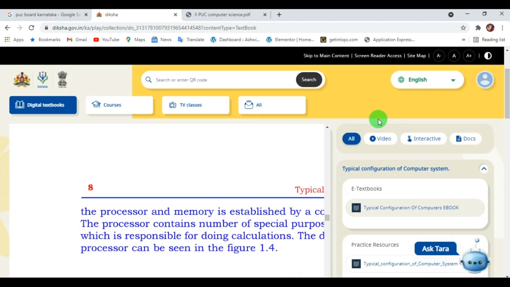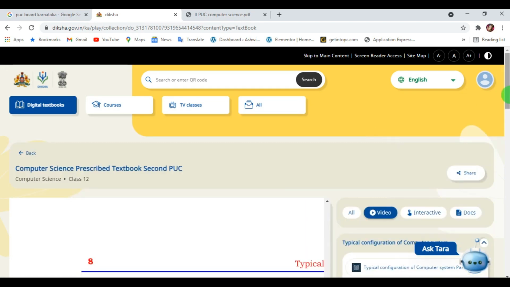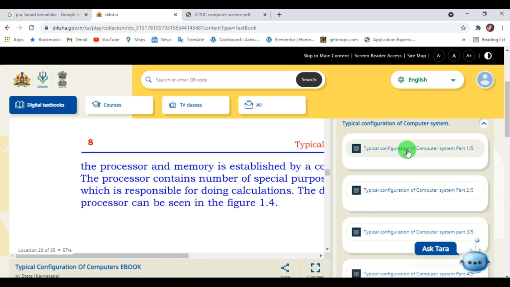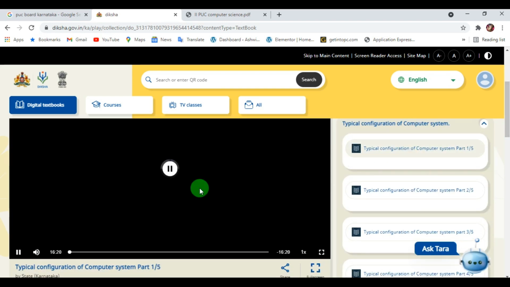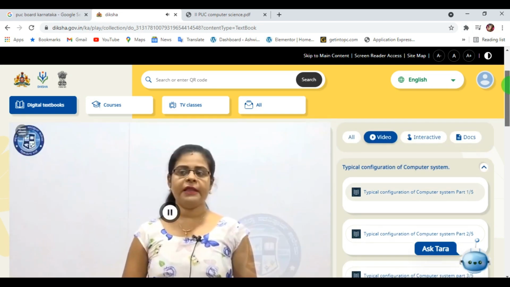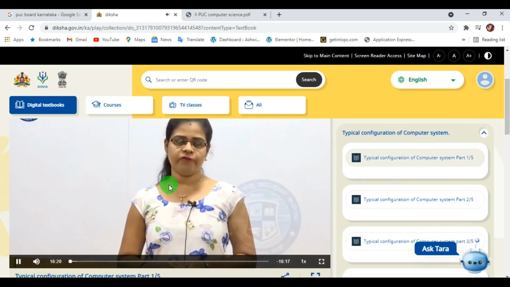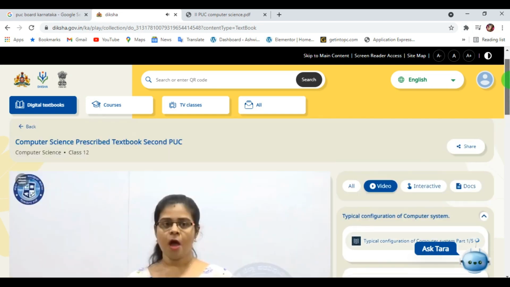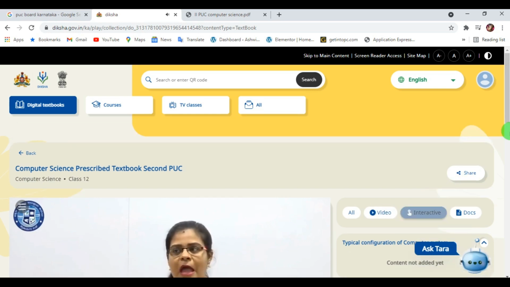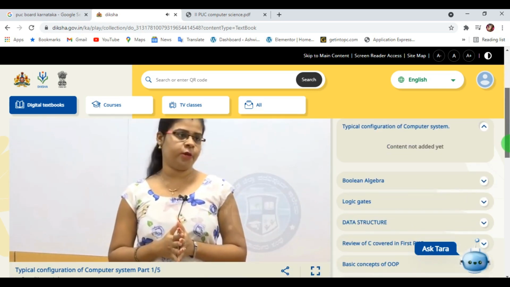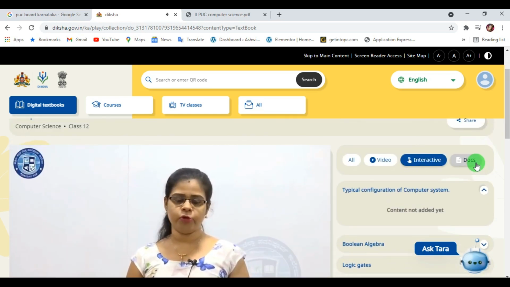Then here you have all, you have video. So under videos, whichever things you have, you can open it. So here you can see the video. Today we'll be dealing with the first chapter, typical configuration of computer system. So first we shall recall what we have studied in first PU, that is the block diagram of the computer.